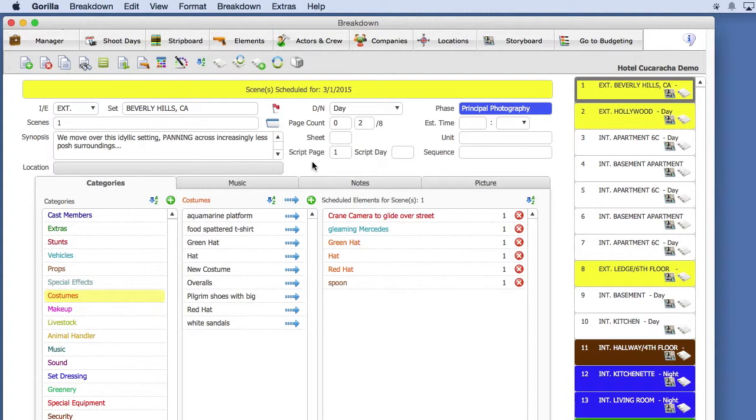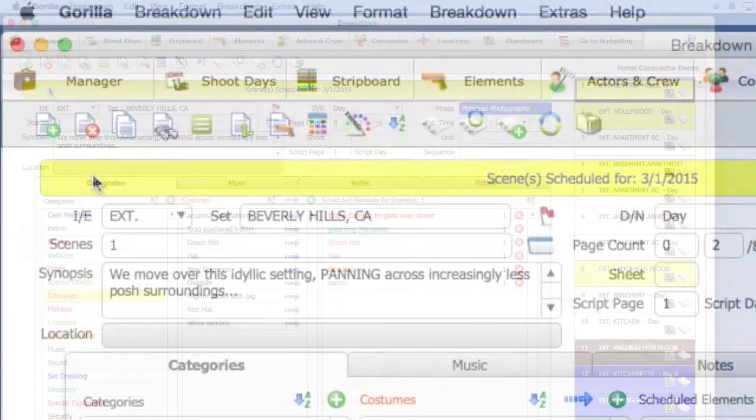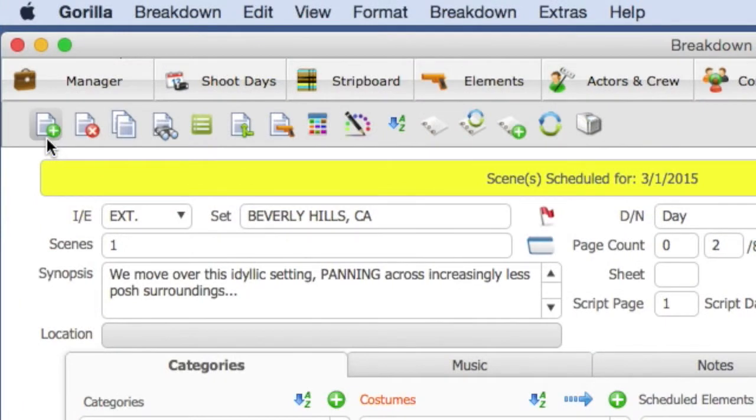Let's take a look at the toolbar at the top of the breakdown sheet screen. You will see a series of buttons. Some of them are self-explanatory by their icon, but if you would like to know what a button does, hover over it with a mouse until the tooltip appears. So this button creates a new breakdown sheet, deletes the breakdown sheet, duplicates the breakdown sheet, etc.